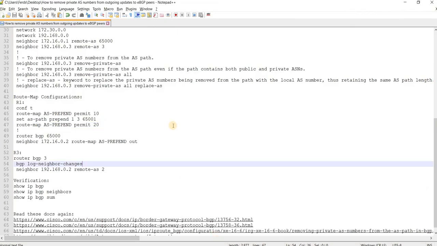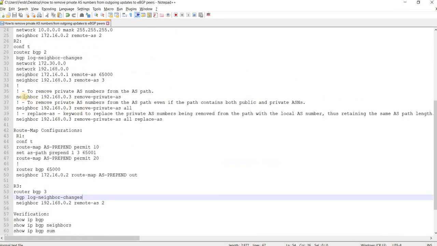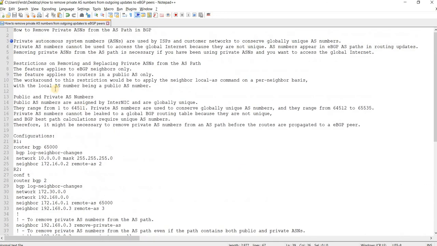But if you want, you can try these commands in your lab yourself. I'm going to add this document or text in the description of this video.